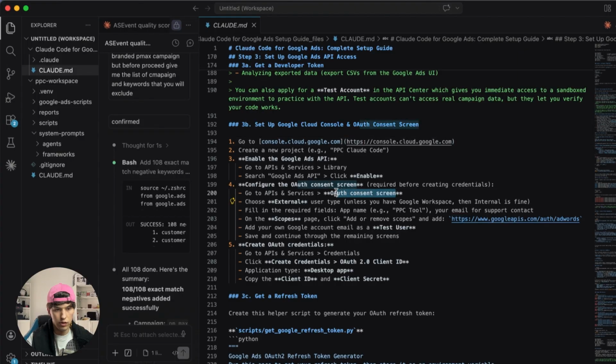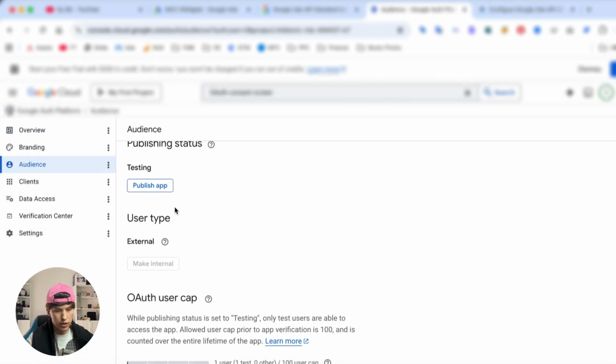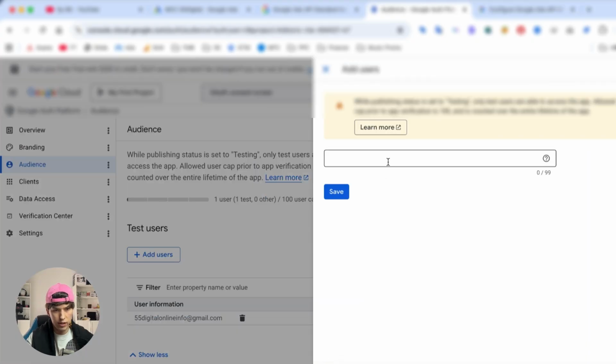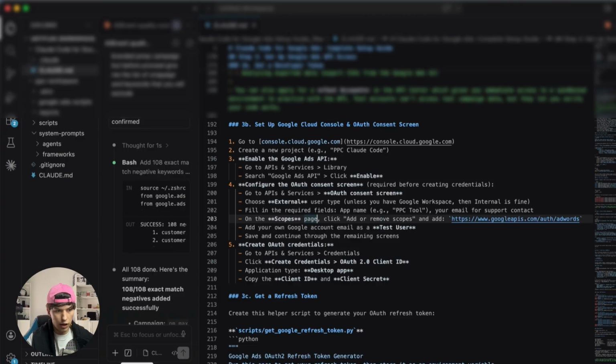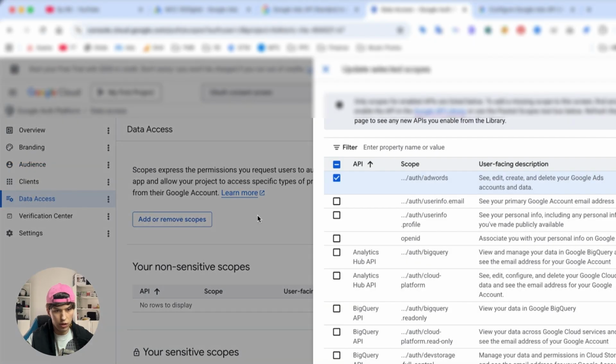Let's look for this consent screen. Let's click here. After that, click Audiences, add users. You have to paste your email here. After that, let's go to Scopes and add or remove scopes. And here you want to find Google Ads.